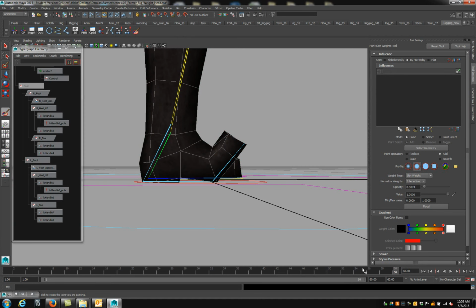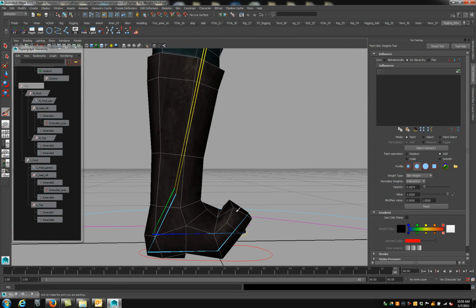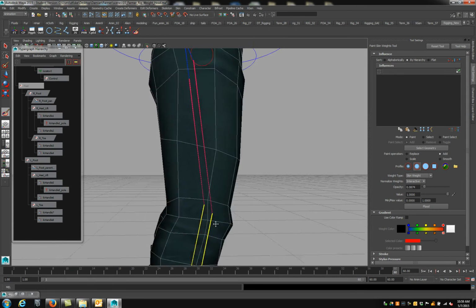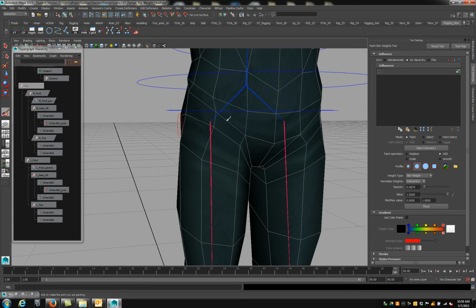Now the toe will go up and down. So there's the toe, knee. The hip is going to be a little harder. We'll do that in the next video.